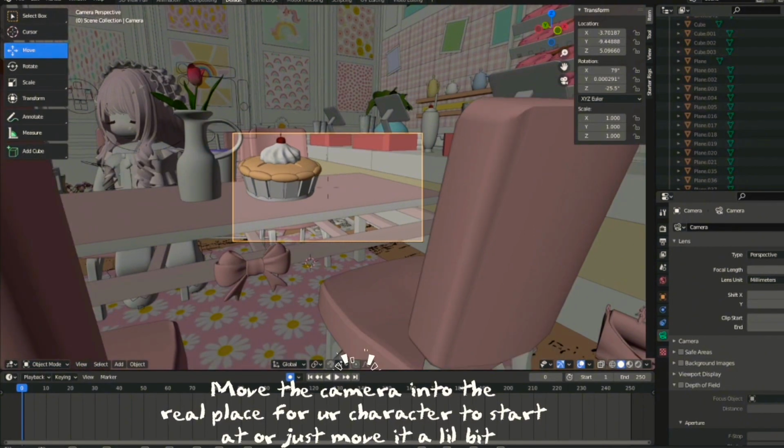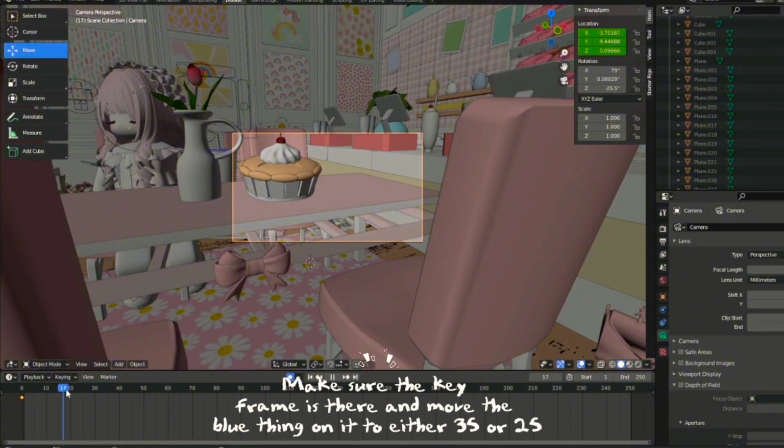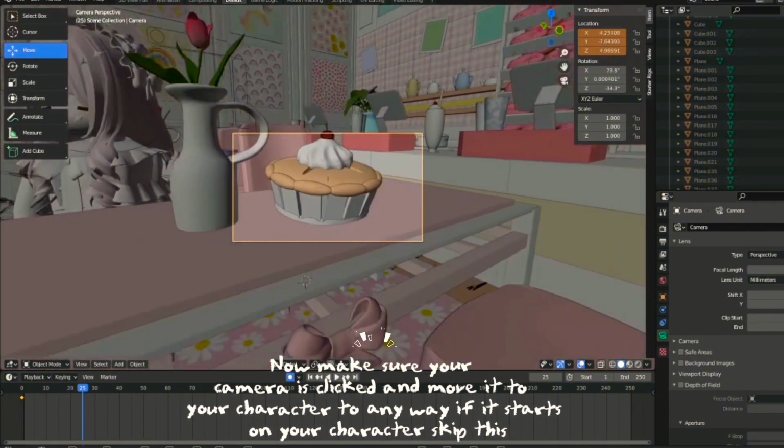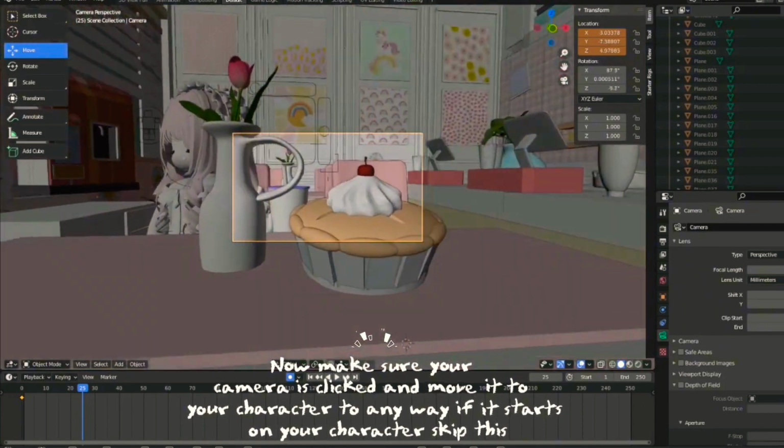Move the camera into the real place for your character to start at, or just move it a little bit. Make sure the keyframe is there and move the blue thing on it to either 35 or 25. Now make sure your camera is clicked and move it to your character too. Anyway, if it starts on your character, skip this.